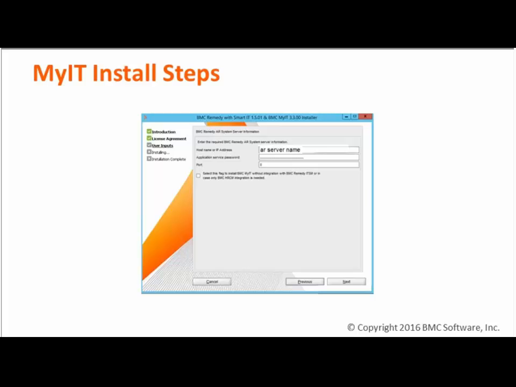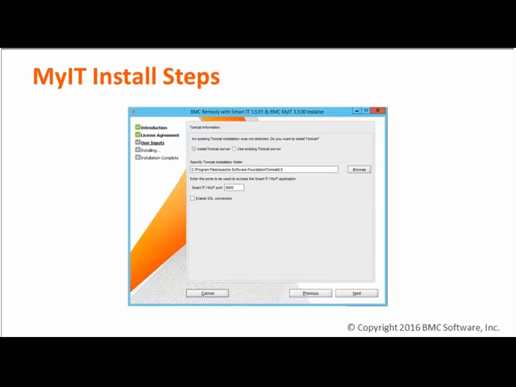You will enter the AR server information here in the screen. The next one is the Tomcat configuration. As I said, we have the bundled Tomcat. If you are using that, you can select install Tomcat server, or if you are using your own existing Tomcat in your environment, you can select that and then specify the path, the port, etc. You can also enable SSL for Tomcat from the installer.